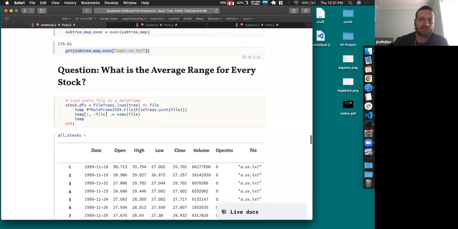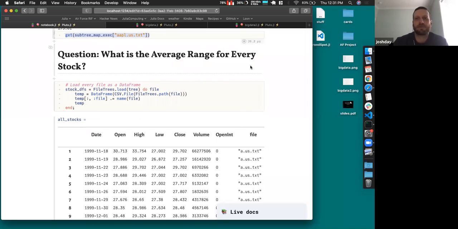So let's try answering a question here. What is the average range for every stock? Let's say we're interested in the volatility of stocks, and we think that the average range is a good measure of volatility. It's not really, but we're just going to use it as an example.